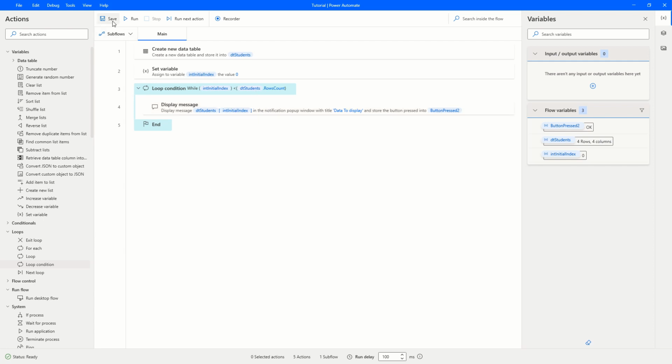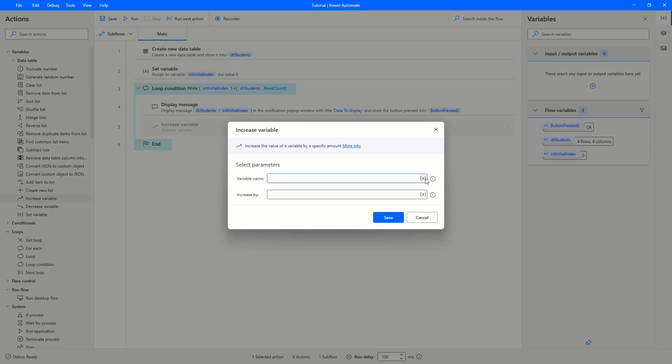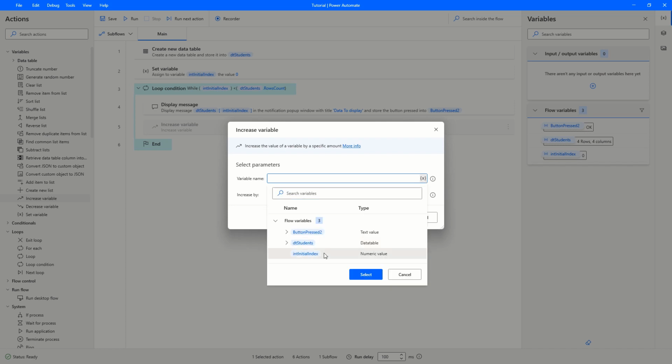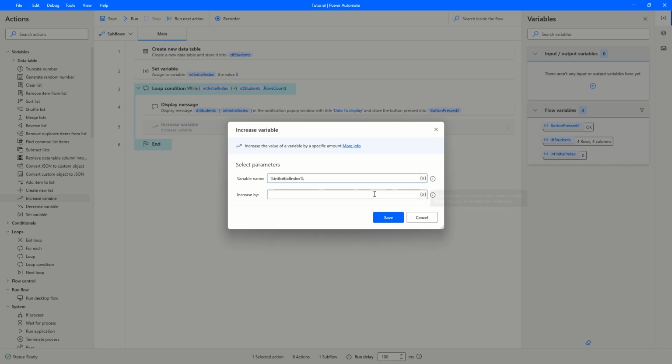So if you keep it like this, what's going to happen is it's going to be an infinite loop. This condition is never going to get false because 0 is always going to be less than row count. So we have to increment the initial index to make this condition false. So how do we do that? We're going to drag the increment, select the initial index, and increment by 1 every time.